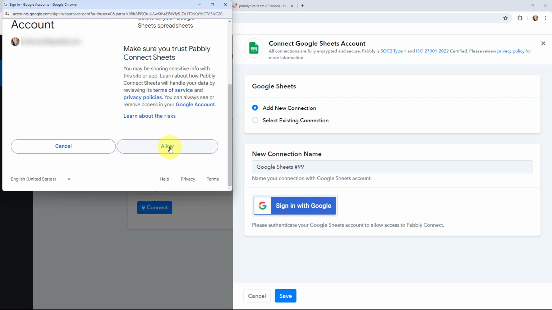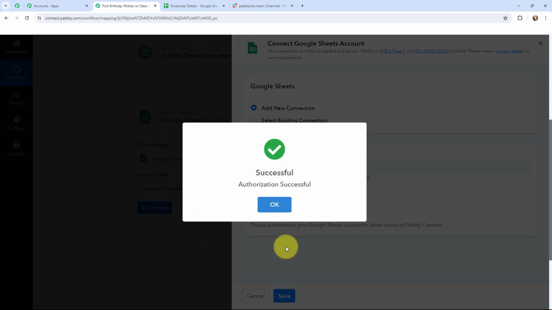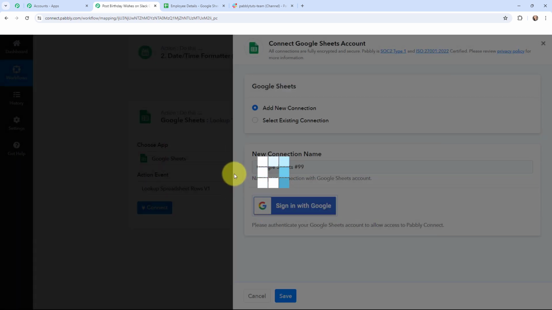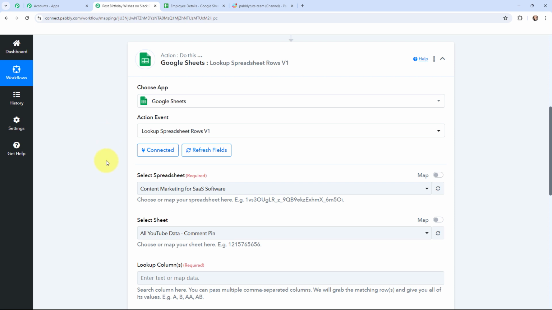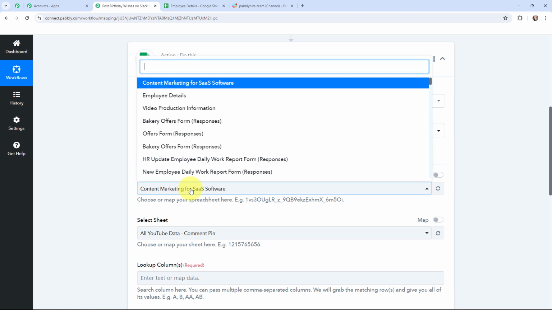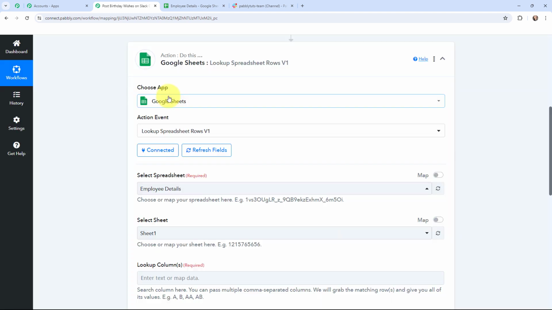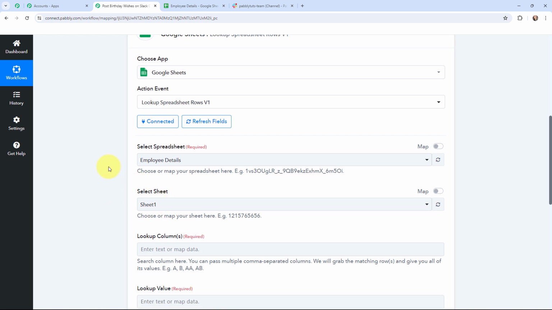So here I'm going to click on allow, as this is a secure access. And the authorization was successful. So here, as I've selected my action application, now moving to the select spreadsheet part. So this is my Google Sheet that I've created by the name of employee details, and it consists only of one sheet. So over here in Pabbly Connect, firstly I'm going to select the spreadsheet as employee details. And over here you can see the sheet is also selected.